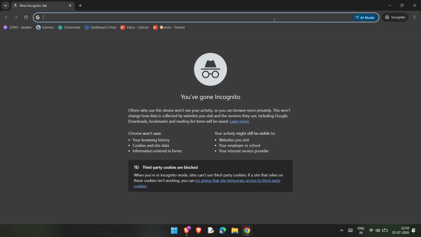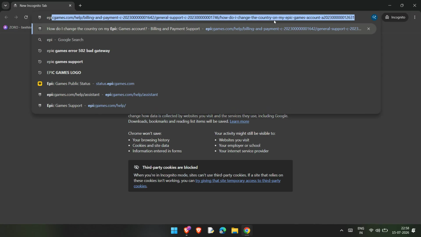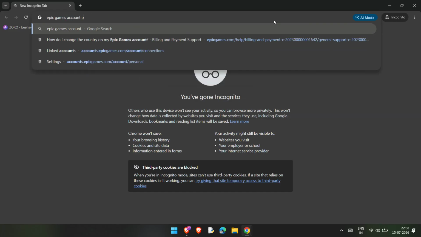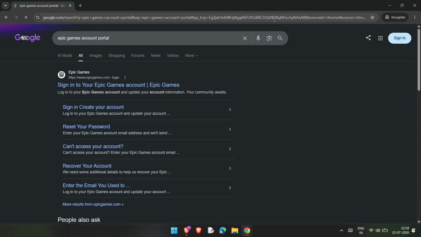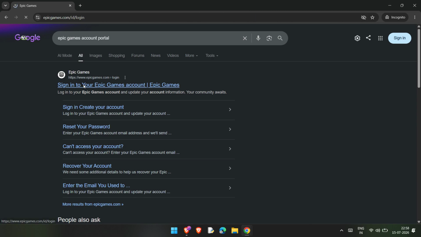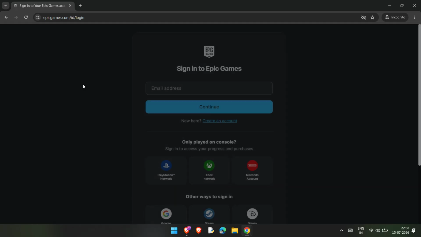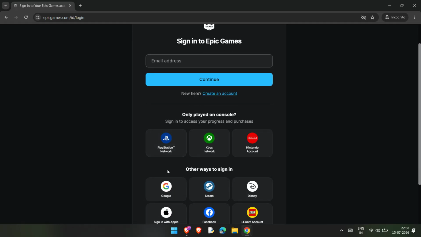Next, go straight to the official Epic Games account portal. Make sure you are using the real Epic Games website and not a random third-party page. Once the portal loads, try logging in using your email address. If you normally use a username, still try the email tied to your account, because Epic often handles sign-in best through the email login method.